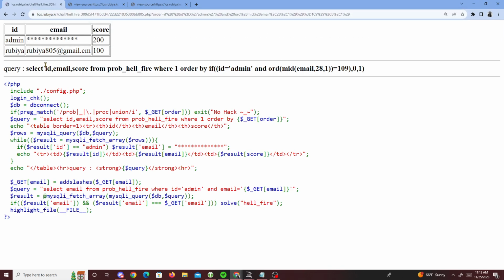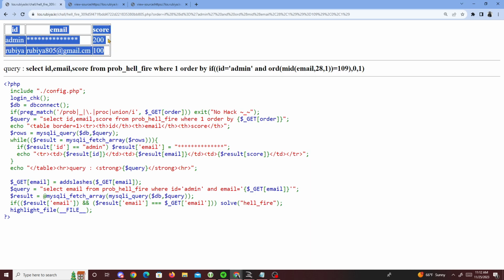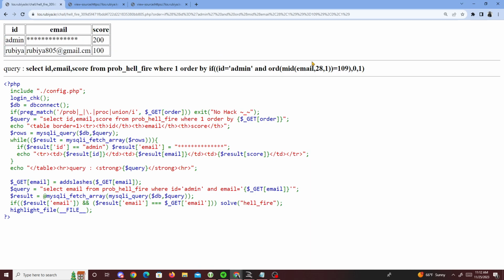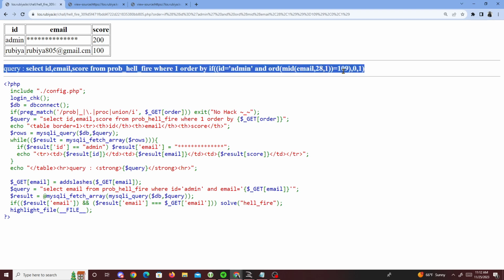Alright then, so let's see, select, so ID is equal to admin, and then the ORed is going to return whatever comes from mid as an integer value, and then we compare the two integer values, and if it's true, it's going to come out on top. And this is when it's at the last character, which is 28, and the last character is 109.